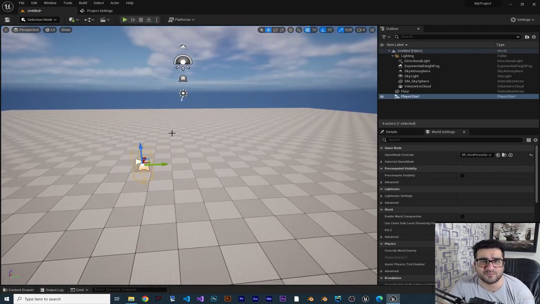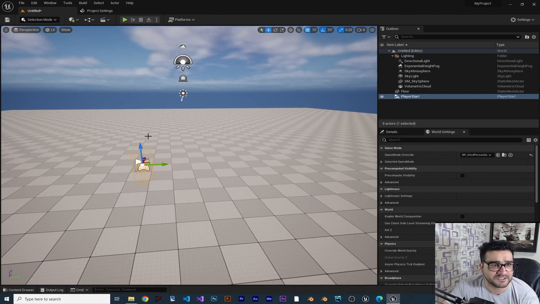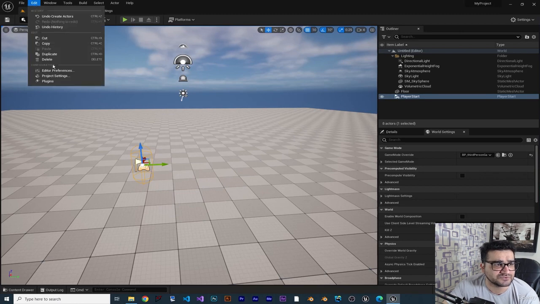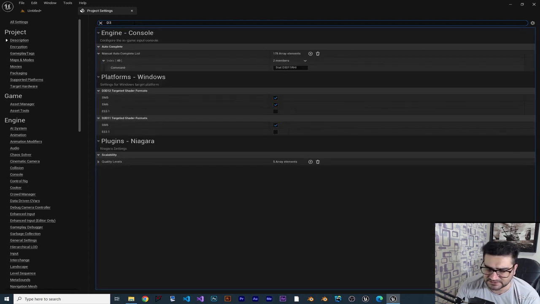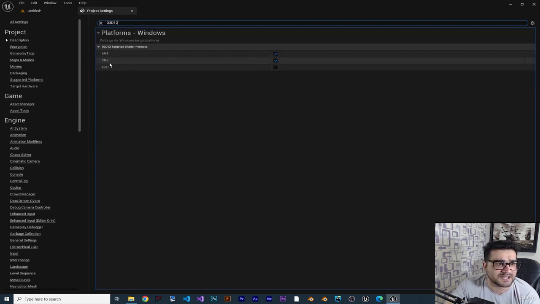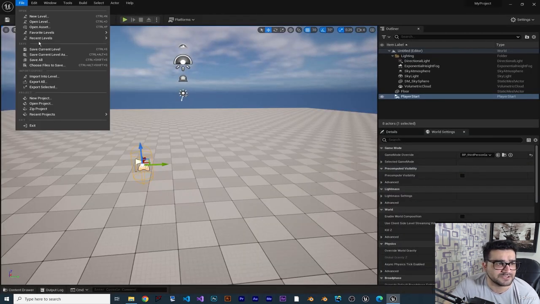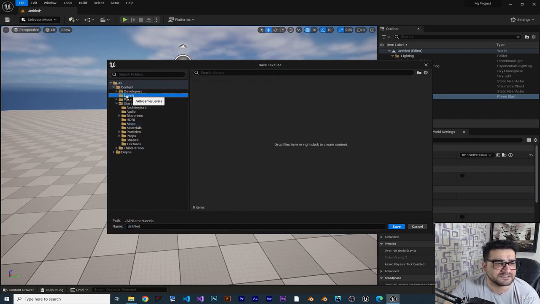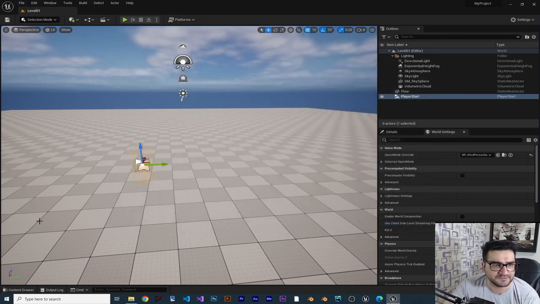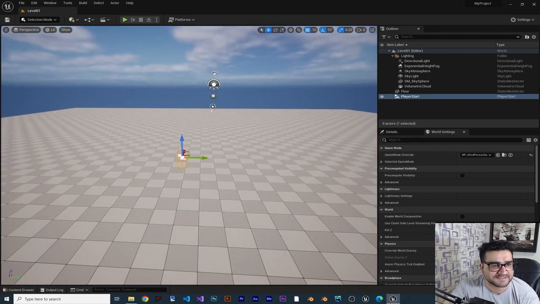There are some other things that we should change. Every time that we open Unreal Engine 5.1, it may give us a warning, and it will tell you to go to Edit, Project Settings, and in here search for D3D12 and enable SM6. Just enable this and save everything. Go to Save All, and it will ask where you want to save the level. I want to save it in Levels and call it Level 01. Save it, and now our level is saved.